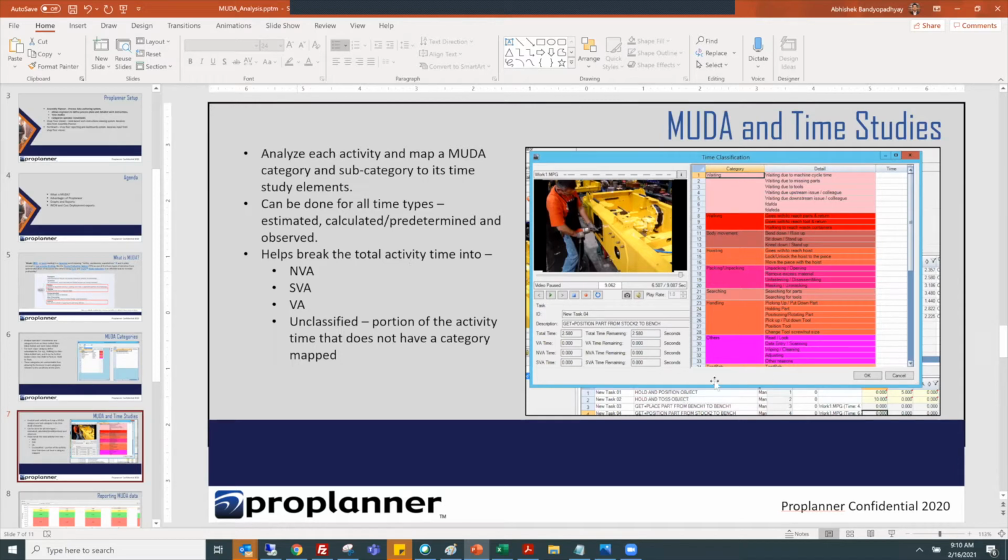So since the MUDA data is tied to the activity, which is our lowest building block in terms of a process, as you assign these activities to stations and operators, and as we do analysis by month, by unit on the line, you can get an idea of how much waste there is overall for a given unit, for a given set of units, or for a given month, and so on. And I'll jump into that a little bit.